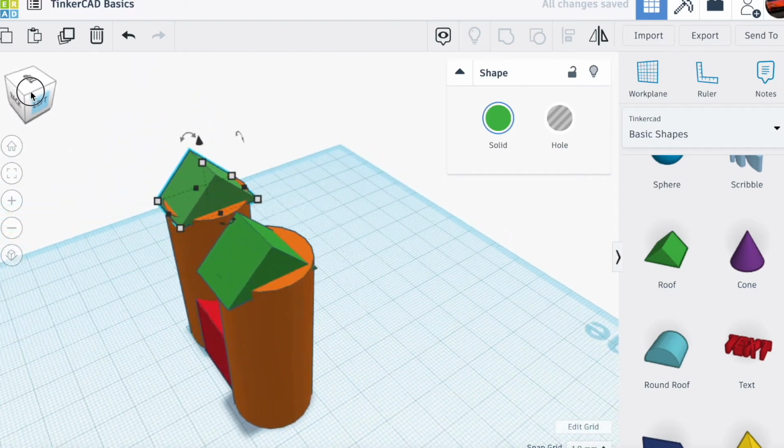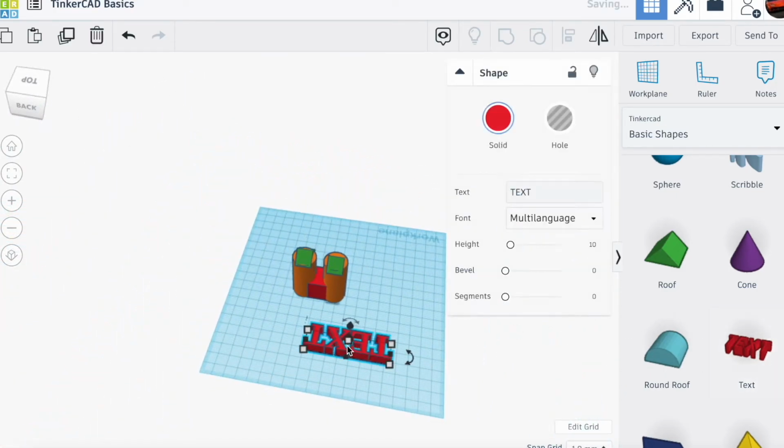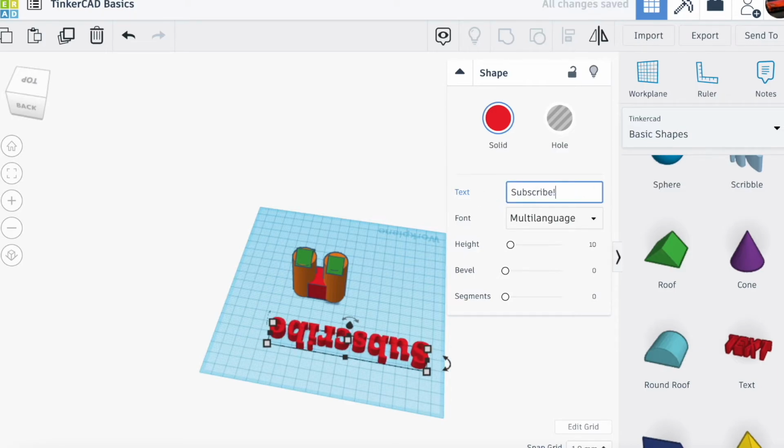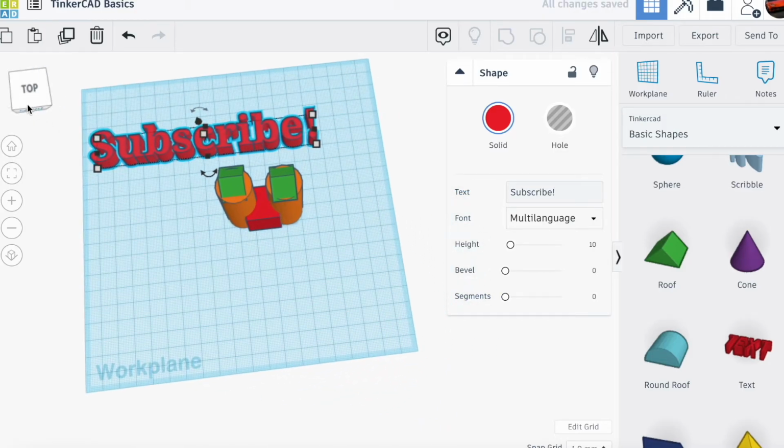It's pretty easy once you get the hang of it. And there's also the text option. So for example, I could say subscribe, and that would come up on the TinkerCAD text.